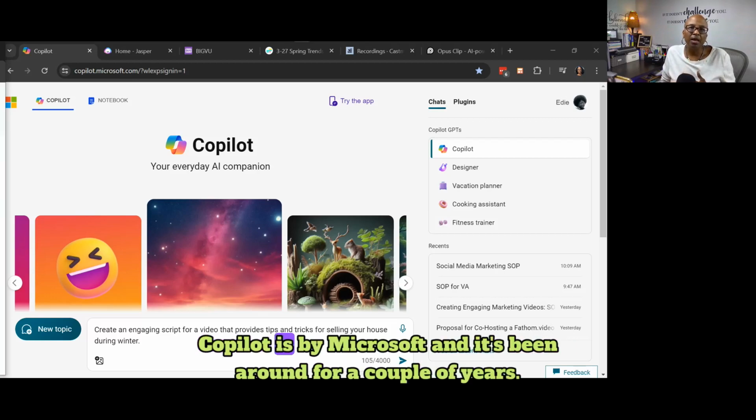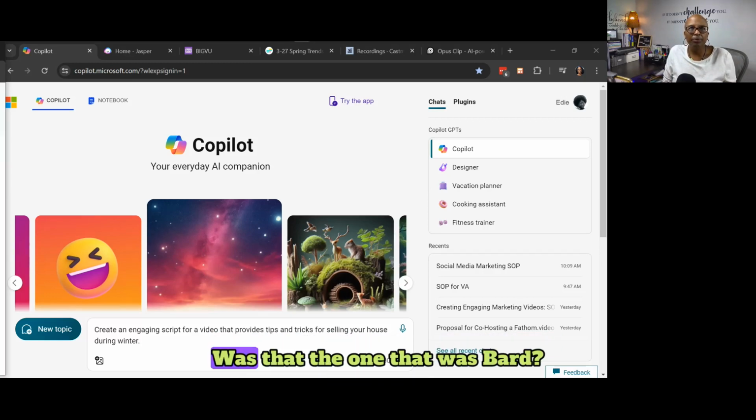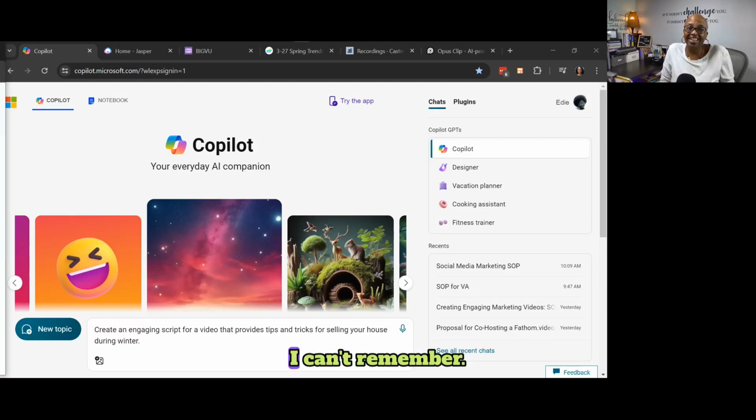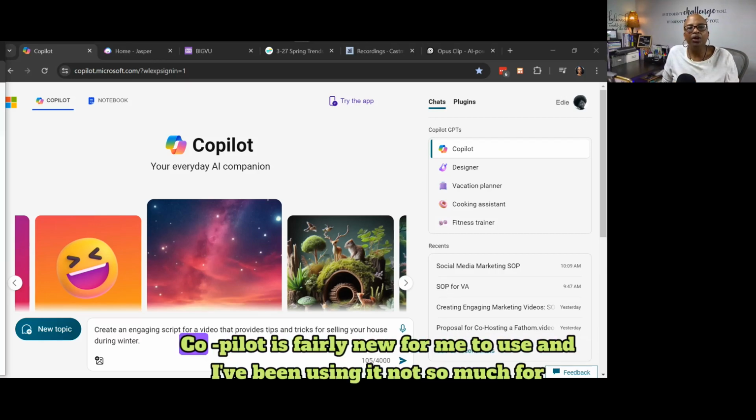Copilot is by Microsoft, and it's been around for a couple of years. It was called Bard, if I remember correctly. Was that the one that was Bard? I think that was the one that was Bard. I can't remember what it originally was called, but at any rate, Copilot is fairly new for me to use.